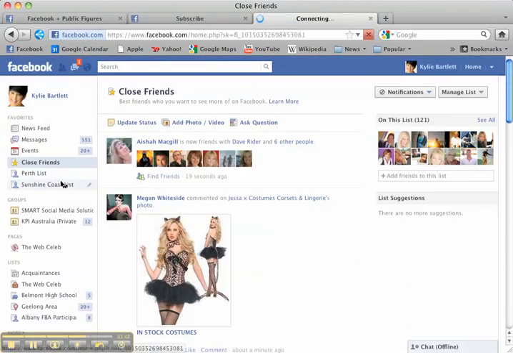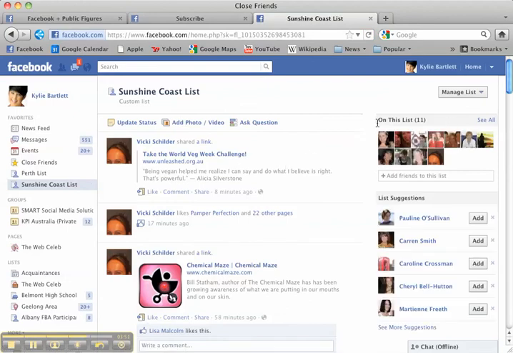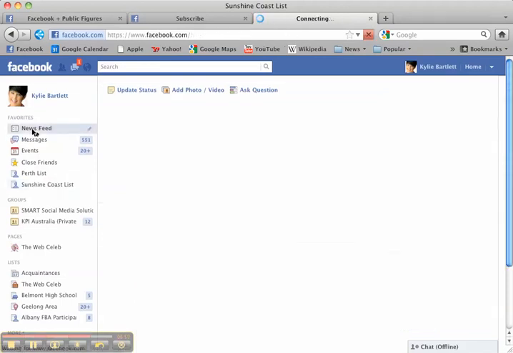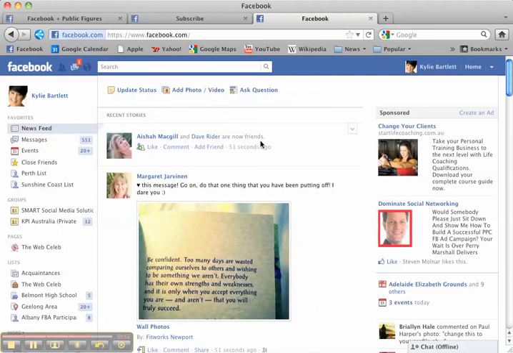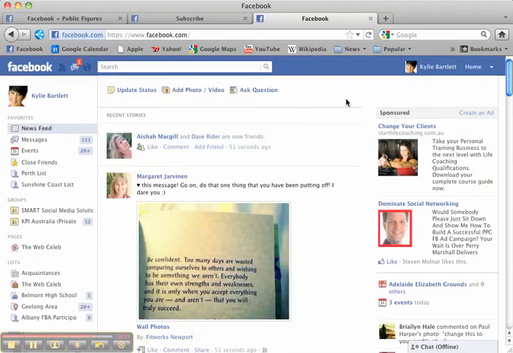If I went down to my Sunshine Coast list, you'll see here that the people in it are now the 11 people attached to that list. I have the ability on all of these to be able to remove or report them. So we'll go back to the general news feed and you'll see here now we're back into seeing everyone's feeds all in together. So I hope that's explained how the ticker works and how the news feed works.